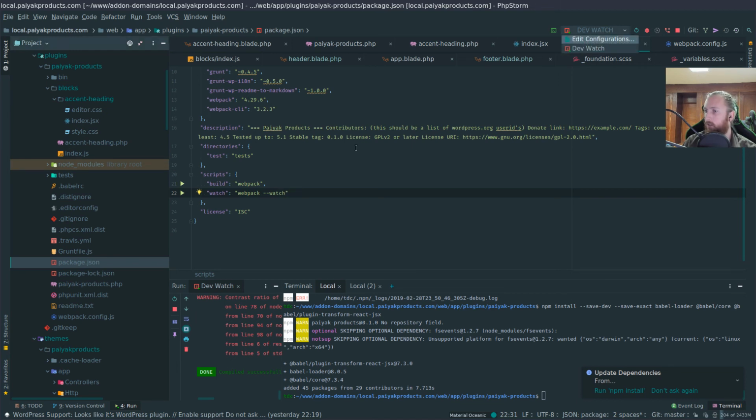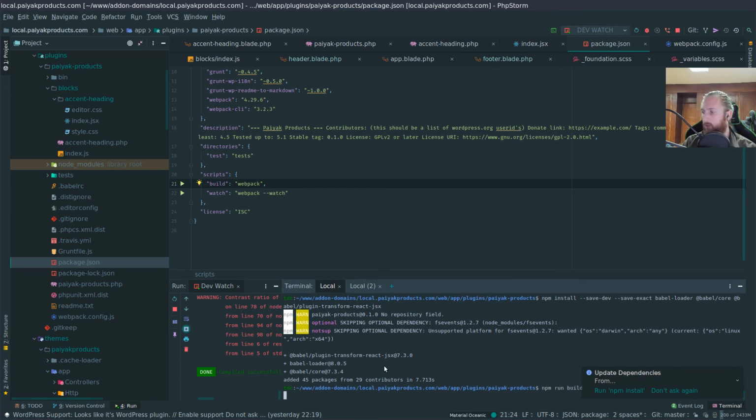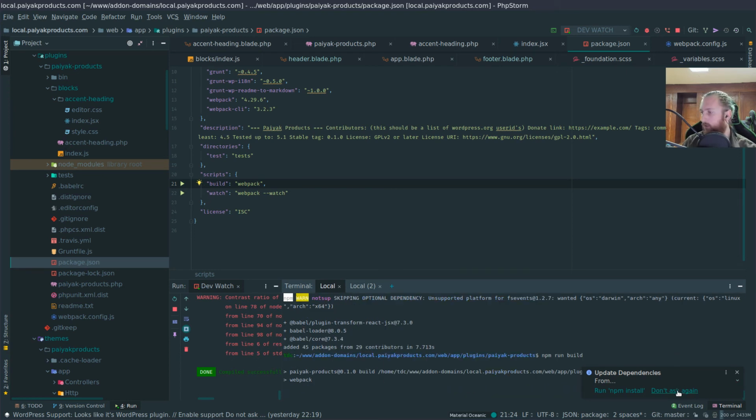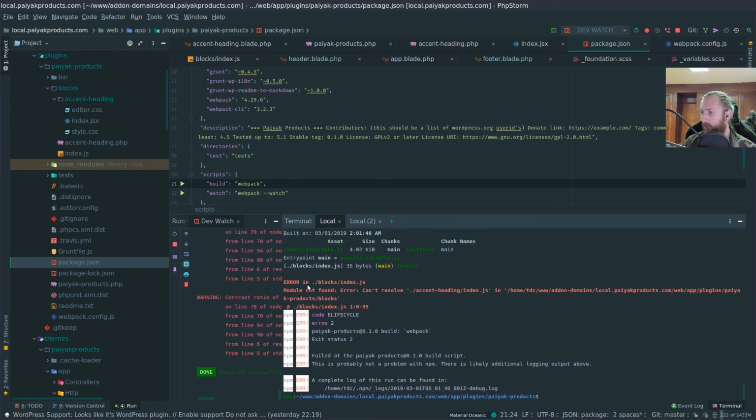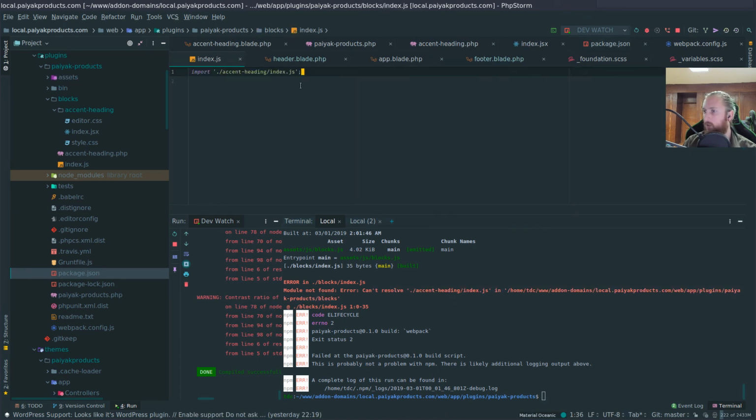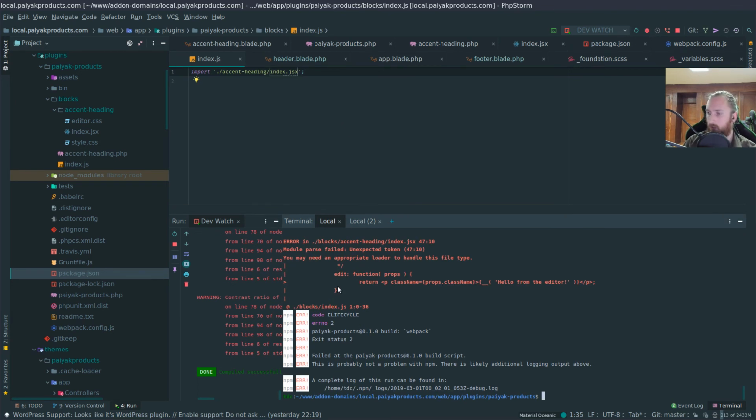Let's go ahead. Well, first let's test that, I guess. npm run build. And we have errors, that's fine. Error in blocks index.js, module not found, can't resolve. Oh yes, we need to change this to include JSX. npm run build. Appropriate loader to handle this file type.